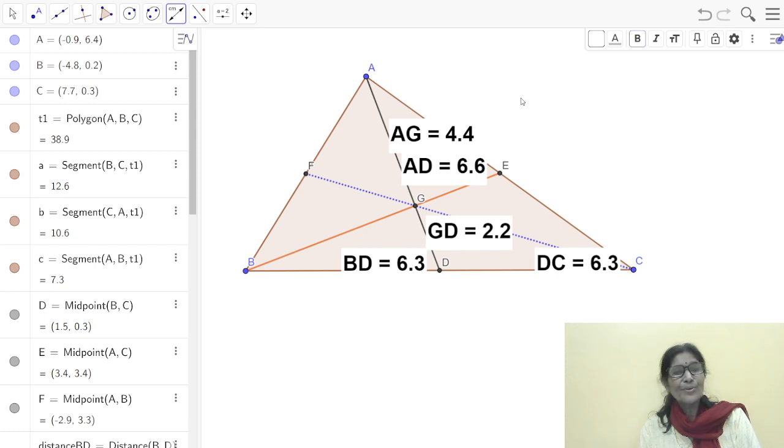So I hope you have enjoyed this. It is a magic tool for mathematics teachers, and all the best for your teaching.